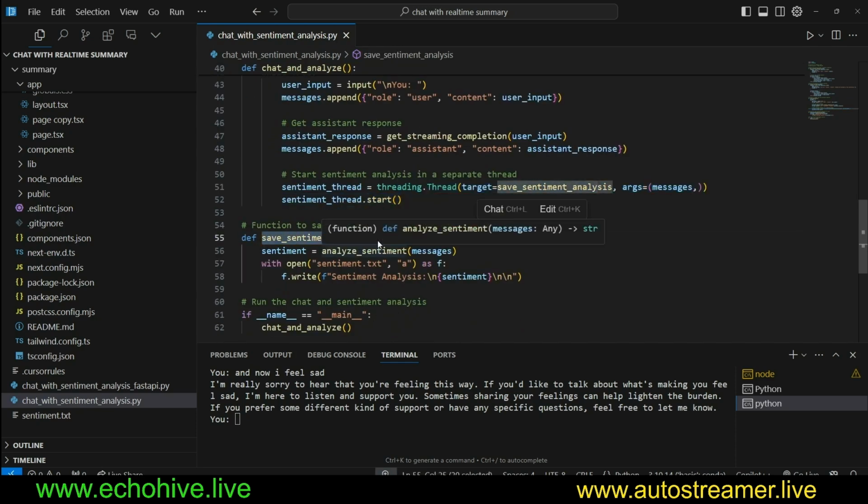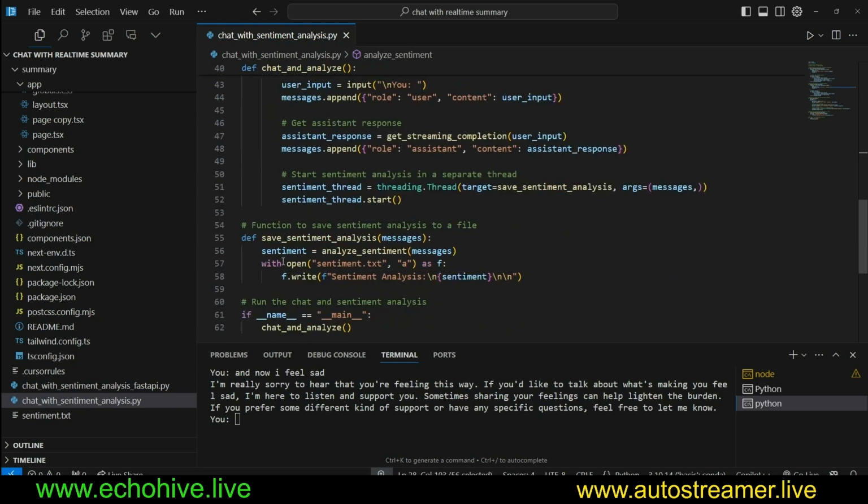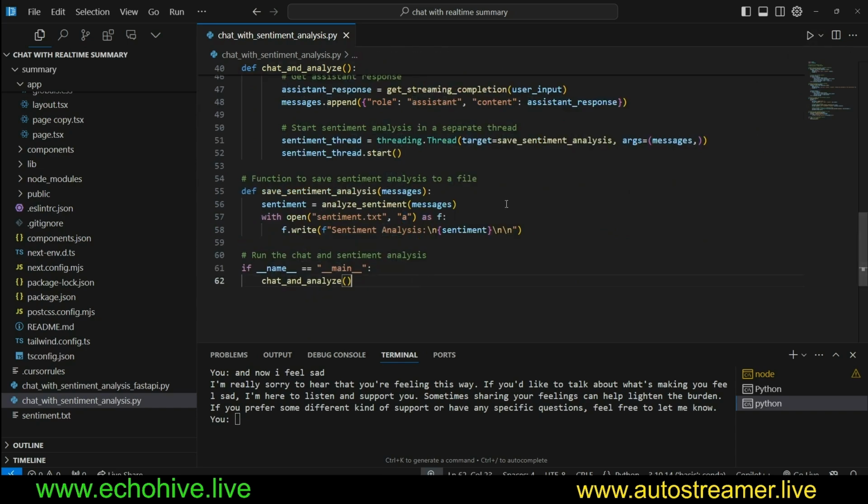So this save sentiment analysis function just simply calls the analyze sentiment function, which we have seen above. Just simply, call to GPT-4 Omni with the system message, analyze the sentiment of the conversation. And then we immediately write whatever is returned to the sentiment.txt file with the mode append. And then when we run this, we get a chat loop in the terminal.